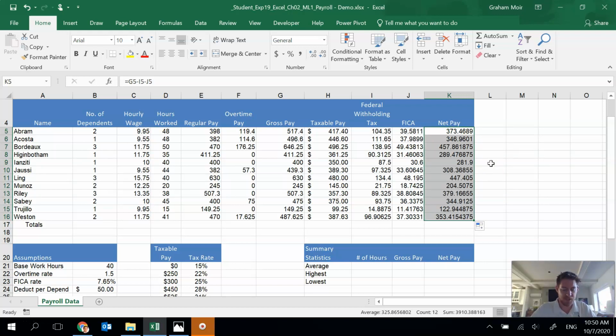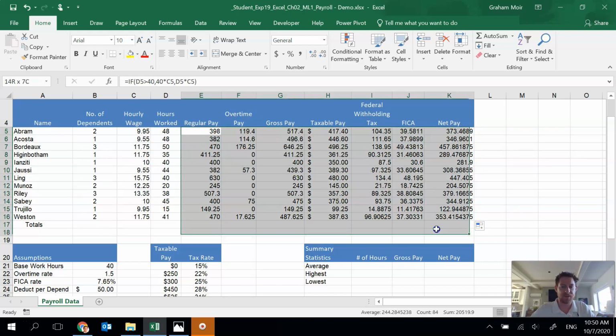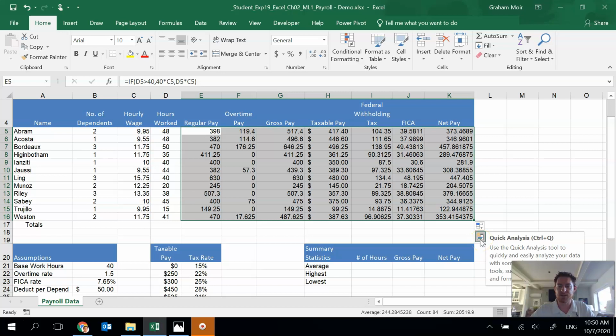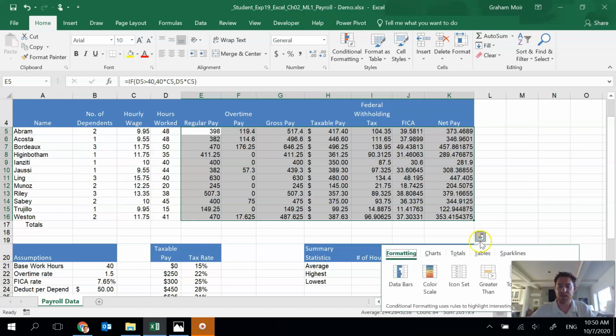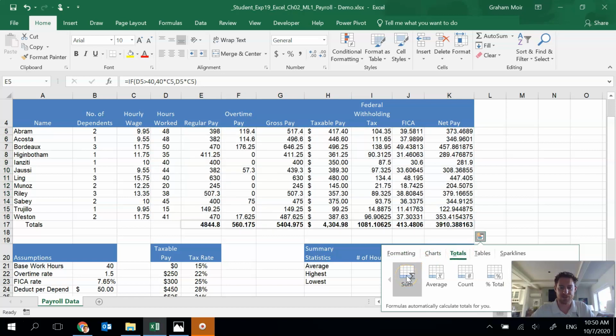Step 6, with the range E5 to K16 selected. So E5, K16. That's just all the area where we did formulas. We're going to use quick analysis tools to calculate total regular pay, overtime, gross, basically total all the columns that we just dealt with. To get to quick analysis, if you have it highlighted, this box will show up that you can click. And my face might overlap a bit, but you want to hit the totals category and sum.